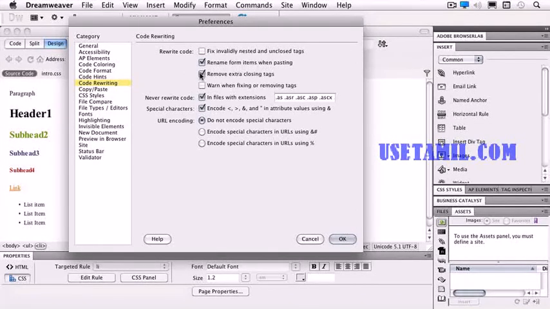Now, when I choose that, when I remove the extra closing tags, it will then ask me, well, do I want to warn when fixing or removing tags? Absolutely. Please warn me in doing so, because there may be times when you don't want Dreamweaver to fix that for you. So I'll go ahead and check all of those boxes.